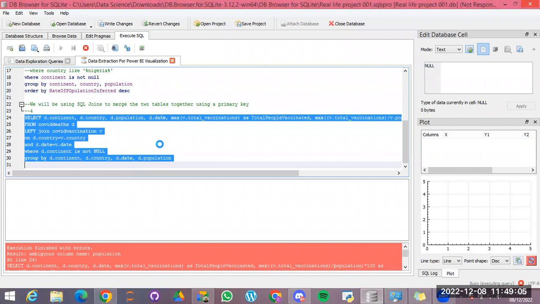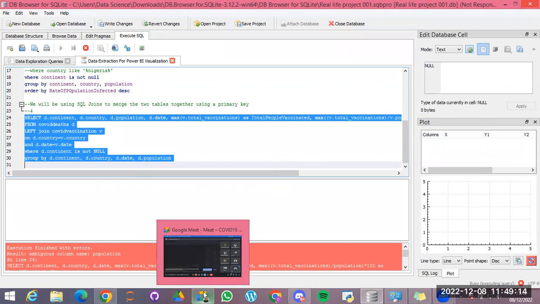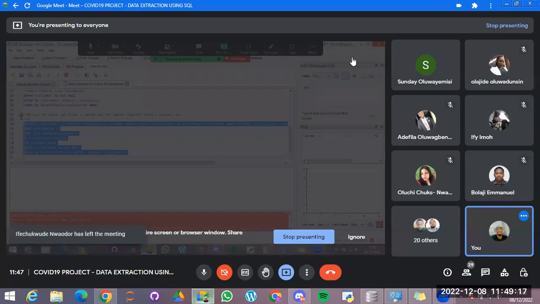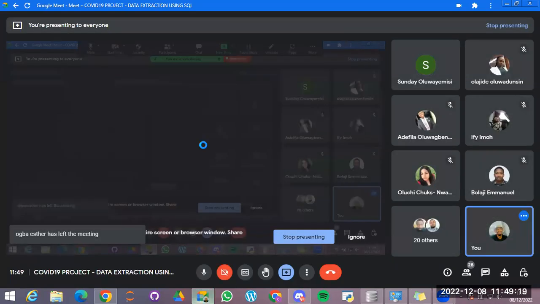Okay, my code is still loading. Thanks a lot for the information. So why? Okay, you can't see it. You can't see it now because my laptop is loading. So it's going to take a while.